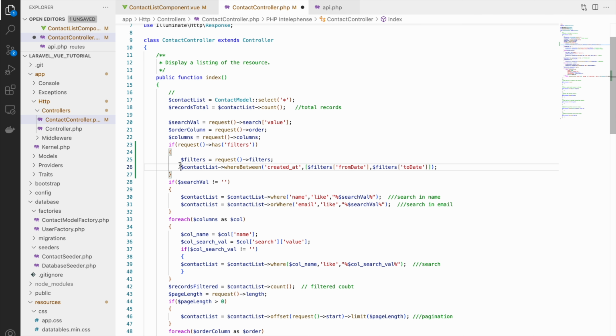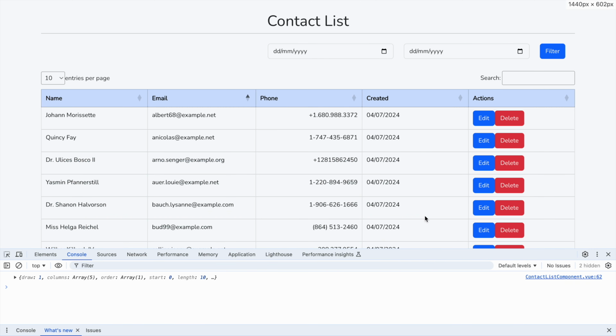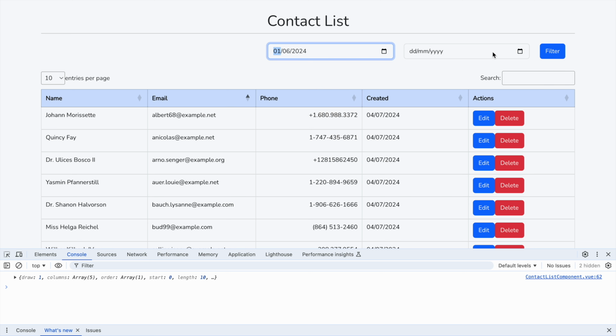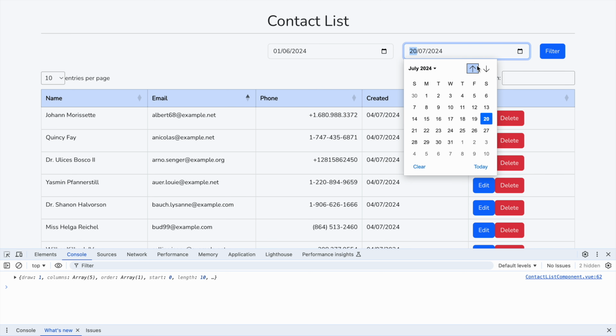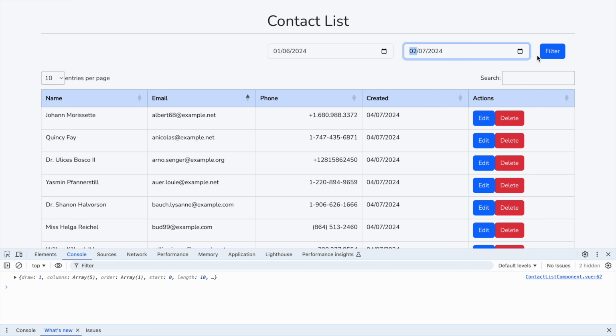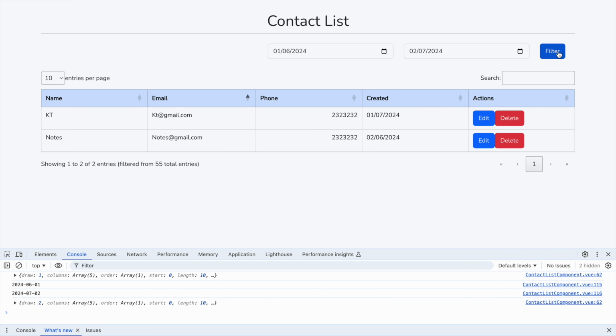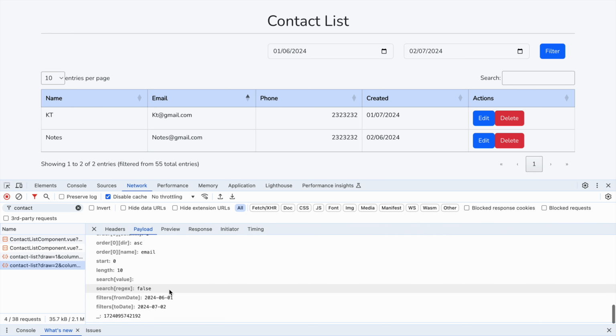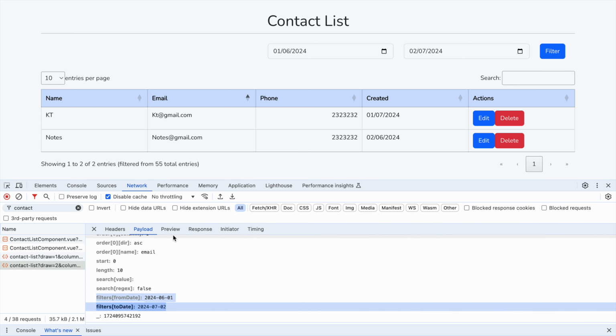So now let's check in the browser. Let's choose from date first. So let's say June, and second let's say July, and now click on filter. Here you can see we have two records in that particular range. At the bottom you can also see that 1 to 2 entries is showing, filtered from 55 total entries. And if I show you the payload as well, you can see both filter values are going and how we are getting the response.